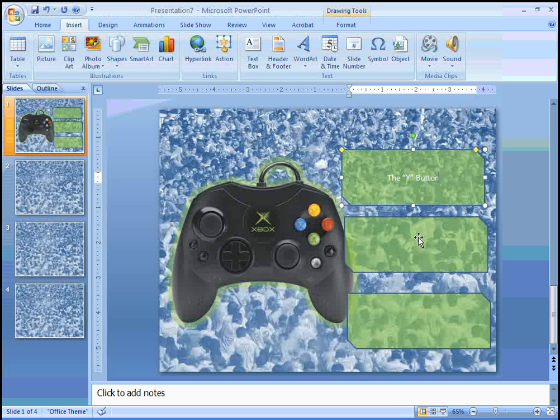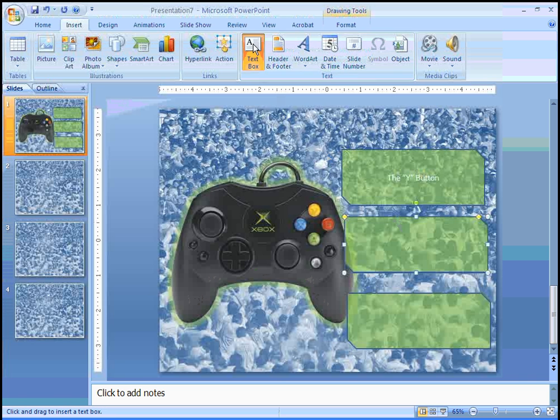I can select the next shape and do the same thing. We'll choose this one. This will be the B button. And then I can go back and format. Whoops, let's fix that. Fix our text. We can go back and format this text afterwards.